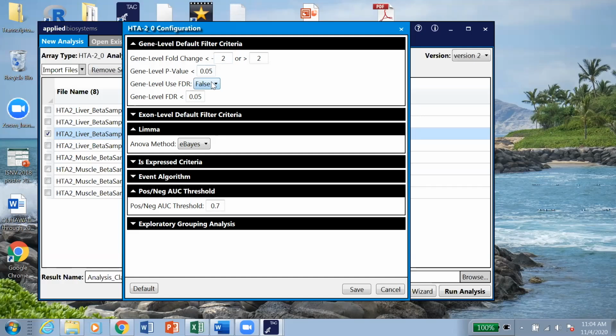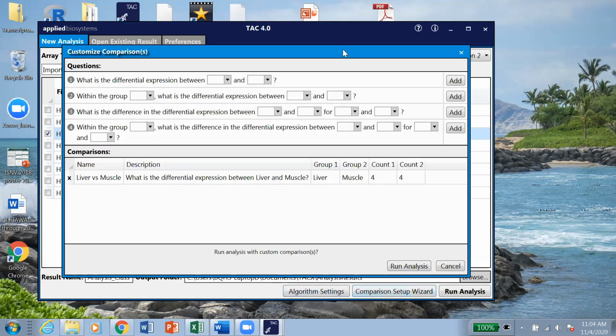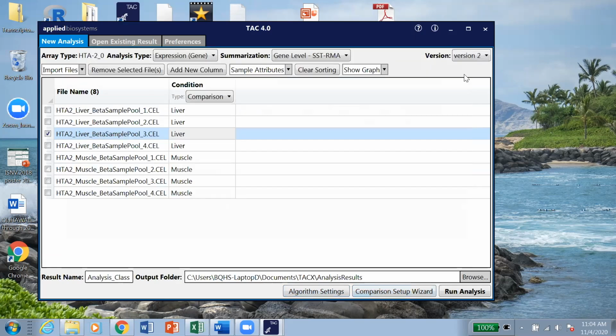I don't want to select the best based on the FDR, but still I want to call FDR here. And then, it is using the Limma method. So you can look at these different criteria here. Just keep this as default. And for the comparison wizard setup, we don't need to do much because our study is pretty simple, easy to understand, easy design, right? Just hit run analysis.